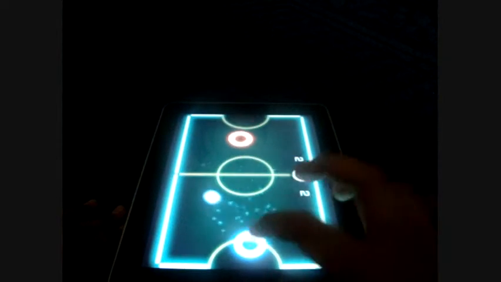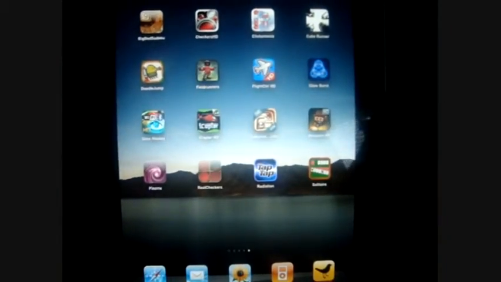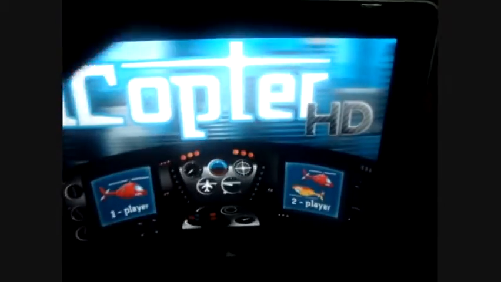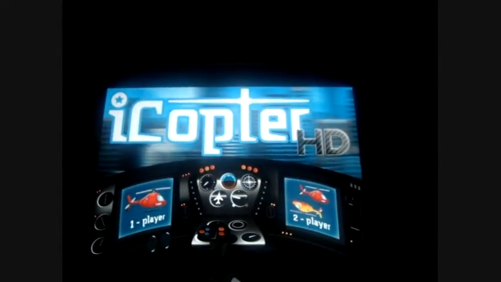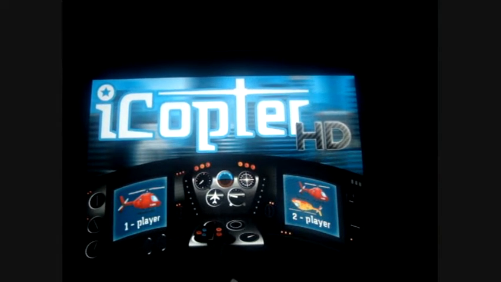So that is it. That's called Glow Hockey, and again, this is a really fun application, especially if you like those kind of games. So next we got iCopter HD, and everyone knows what this game is. This originated from the computers, then it came to the iPhone and iPod Touch, and now it's for the iPad. So here's the main screen.